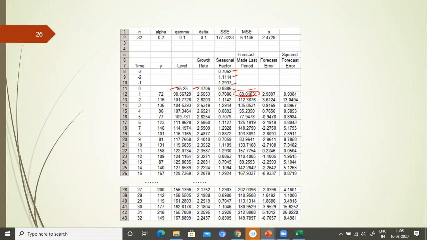Seasonal factor, whatever we are calculating, right? Mm-hmm. Because we have 4 seasons, that's why you are calculating 4. If you have 2, you'll be calculating 2. If you have 12, you'll be calculating 12.